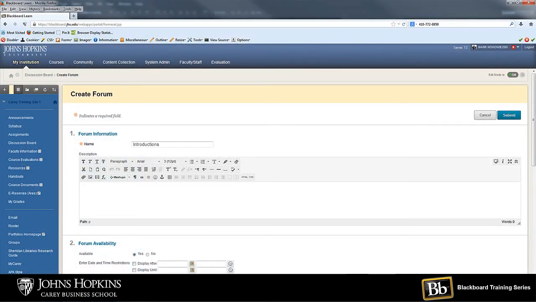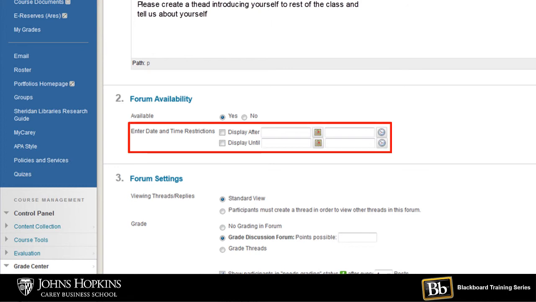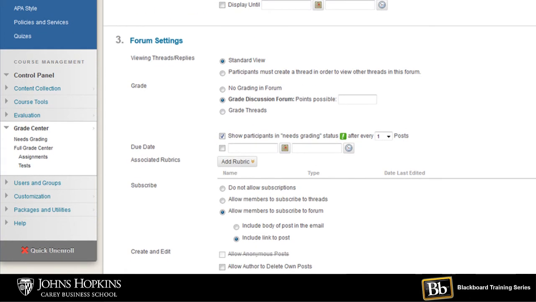Here, you can name your forum and add a brief description and/or directions. In Form Section 2, you may apply a date restriction to your forum if desired. Form Section 3 is where you make most of your forum settings. First, you may choose to use the standard view or an active view that doesn't allow students to see other threads until they've contributed a thread of their own.